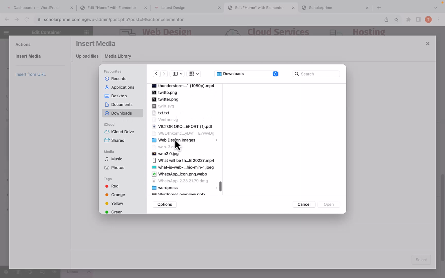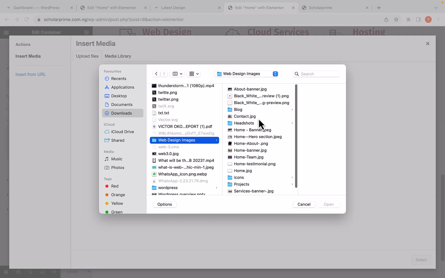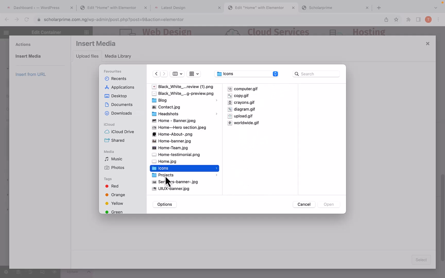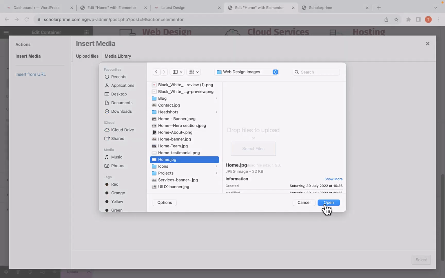All right, here it is. So I will come over to, all right, so I'm going to select this guy. I think this should be, okay, this is it. All right, this is the image. So I'm just going to open it.